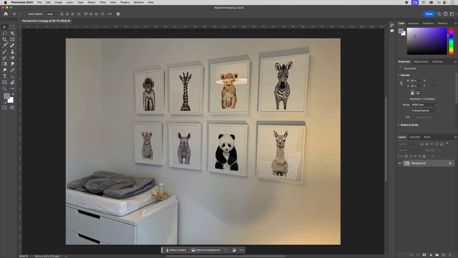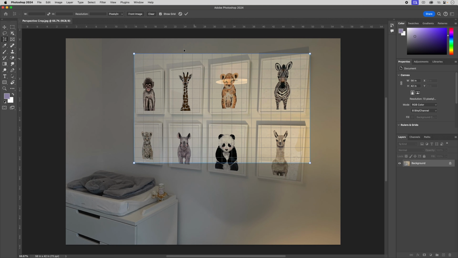We'll switch to the perspective crop tool, and then we'll just draw out a rough area that we would like to focus on. Now what we want to do is find parallel lines in this image. So for instance, we have these frames for these various paintings. Those are all approximately square, so we'll use those to reference.